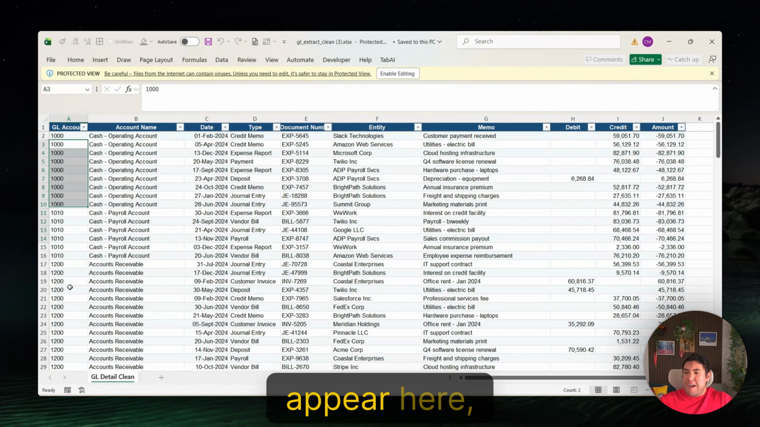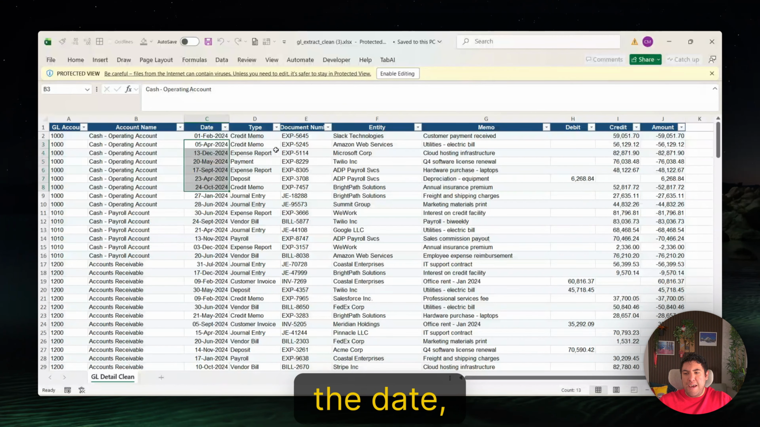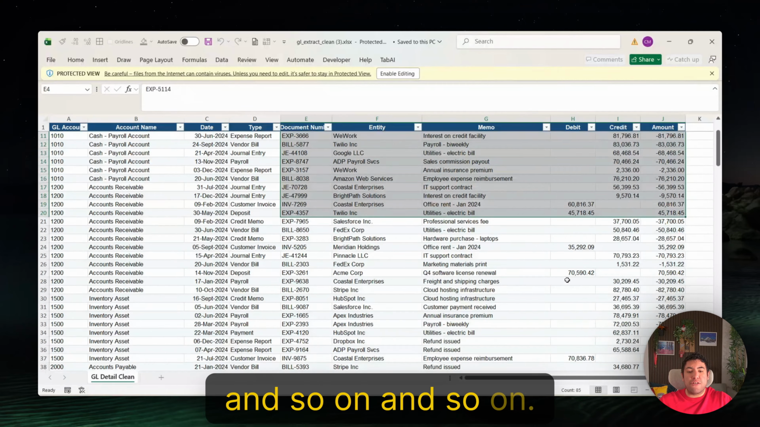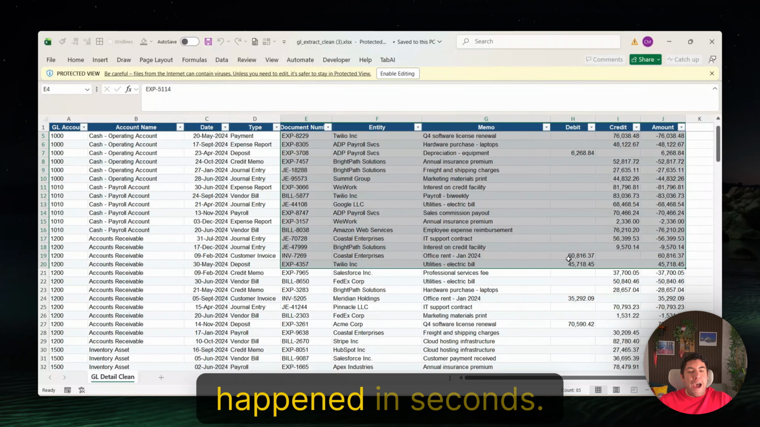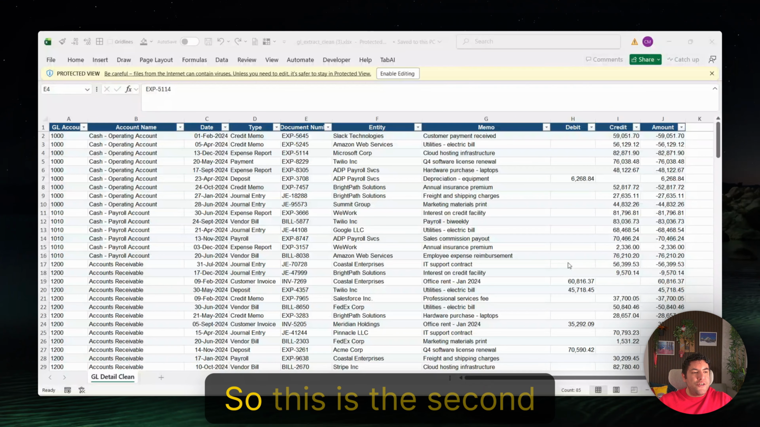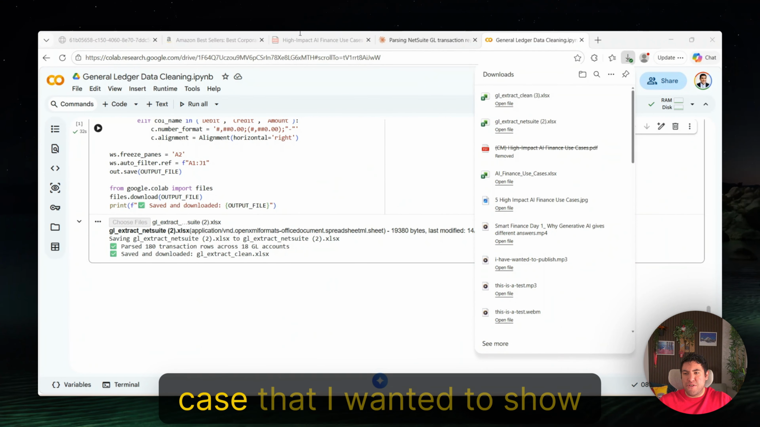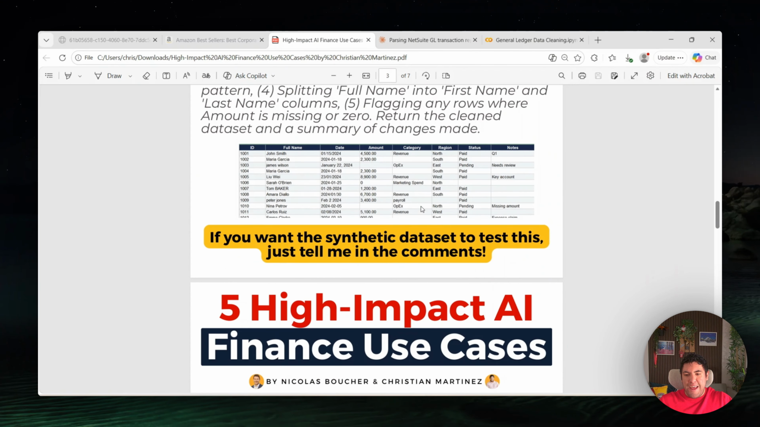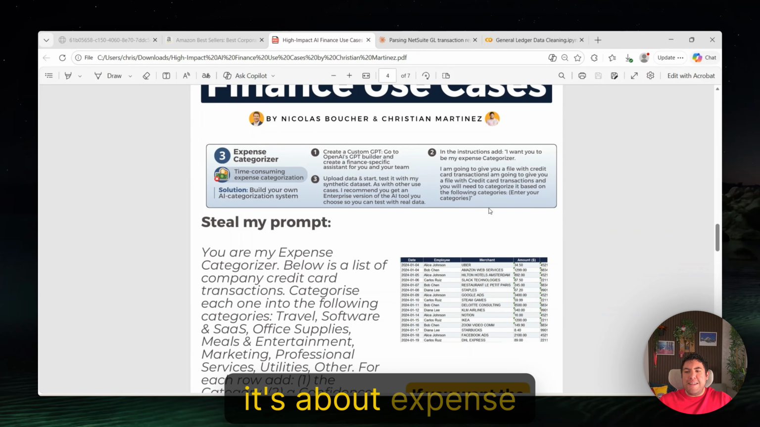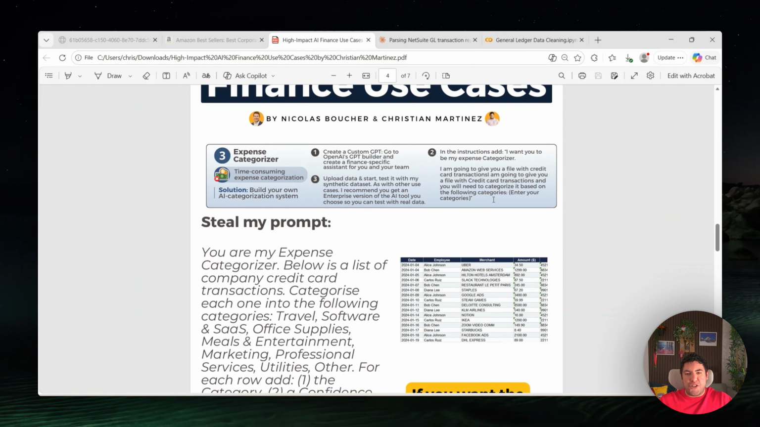where you have the GL account appearing here, the account name, the date, the type, and so on and so on. This happened in seconds. So this is the second high impact AI finance use case that I wanted to show you. Now, the third one, it's about expense categorization.